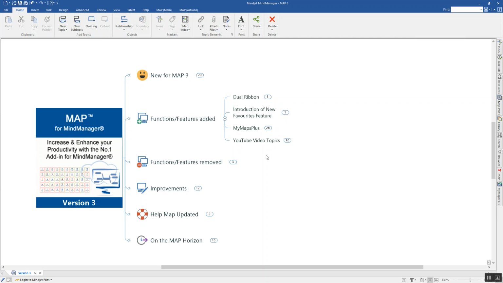So with the dual ribbon, what happens is when you start MindManager the first time you've installed version 3 of MAP, you will see a dialog that will ask you whether you wish to run the add-in in either a single ribbon or dual ribbon mode. If you select to run it in single ribbon, it will appear just as it always did with the single ribbon menu for MAP. If you run it in dual mode, which is what I'm currently running, you will see that you get 2 new ribbons.